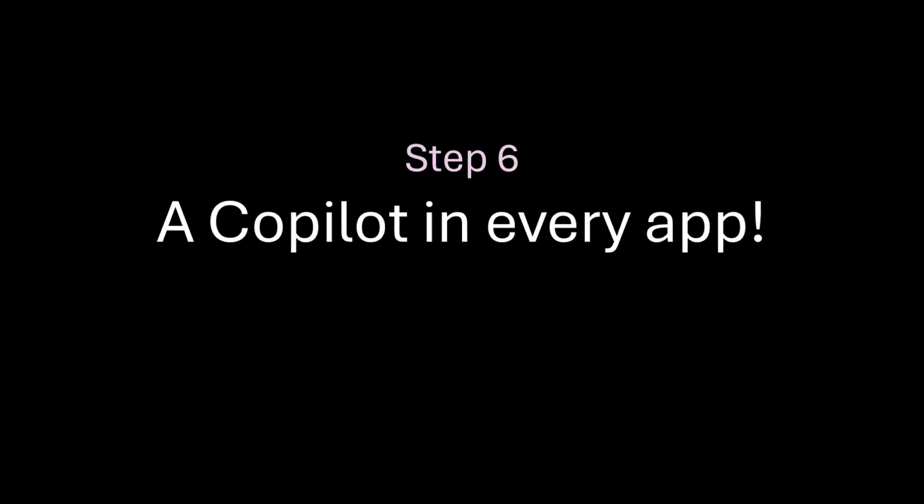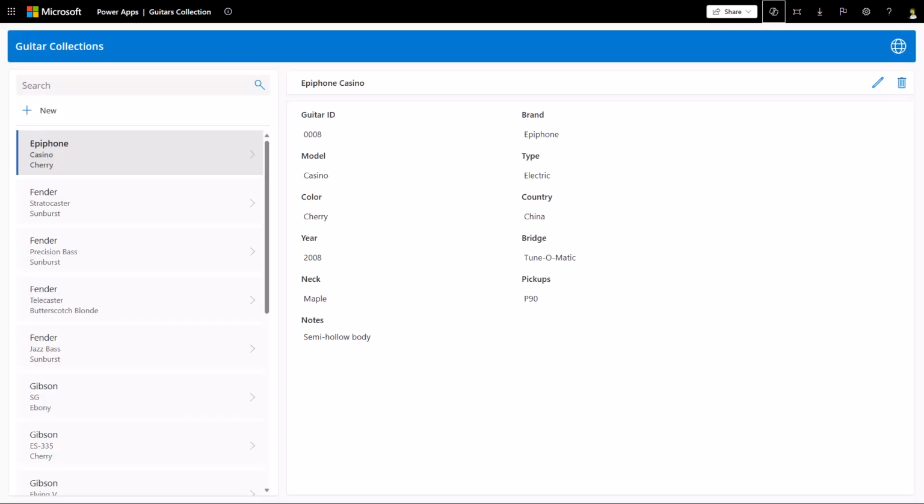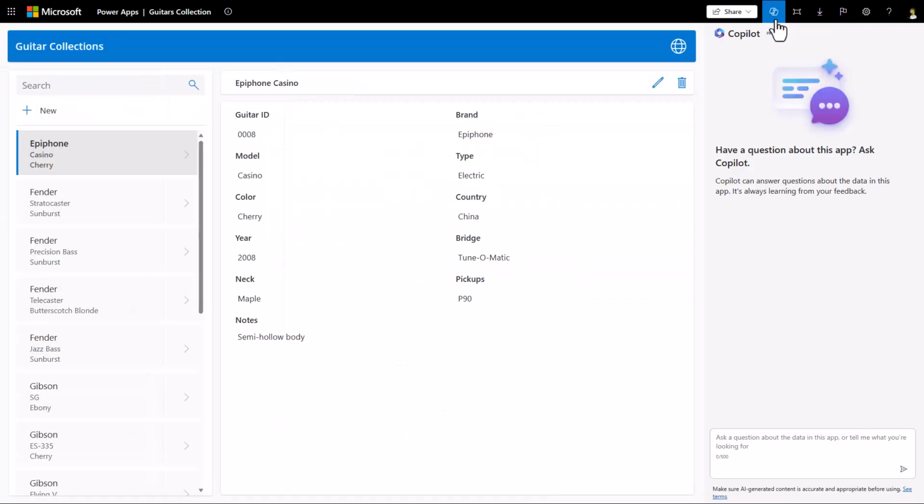We saw how to use the Copilot to create applications, but how about bringing the power of the Copilot to the end users of the applications that we create? Let's get back to the app in the Canvas player. Notice that at the top, we have this Copilot icon that when we click, will bring the app Copilot. That is a Copilot for the users of the application.